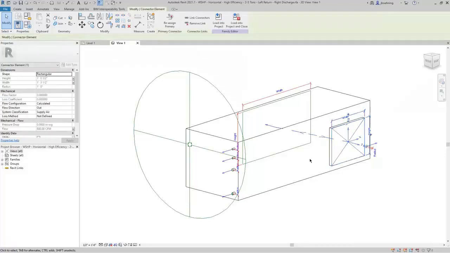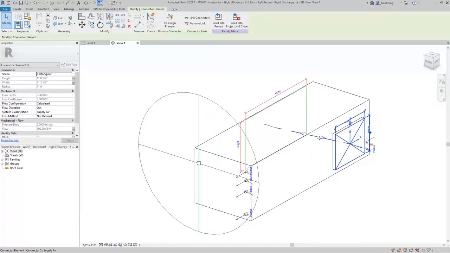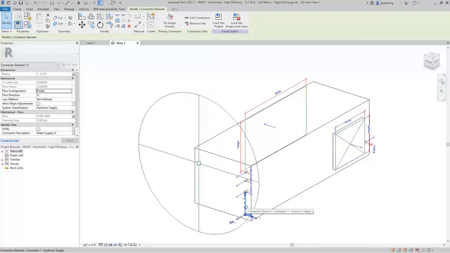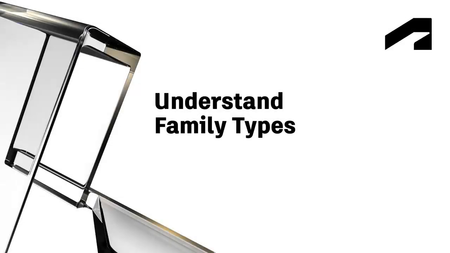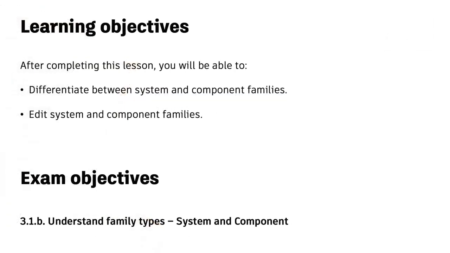And also when you select a connector, if you notice these dashed lines, that represents connectors that have been linked. And so you can link connectors there, and so that's typically when you're dealing with supply and return on the same piece of equipment. So once again, connectors are extremely important. You'll want to make sure that you have those defined correctly so that you can get your system set up correctly. In this video, we will cover differentiating between system and component families and editing system and component families.